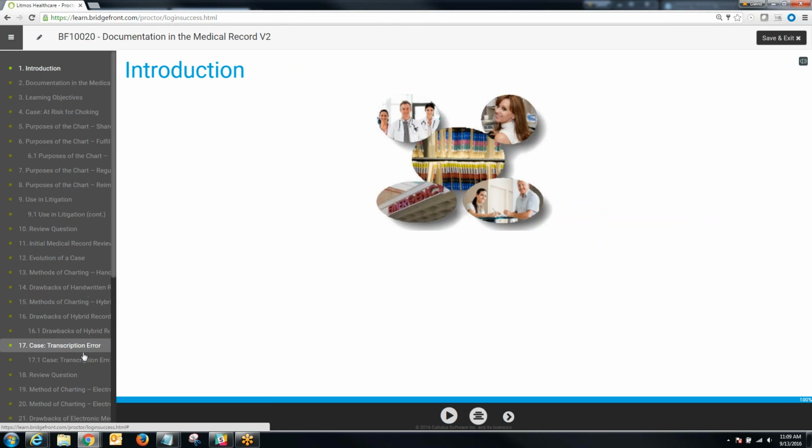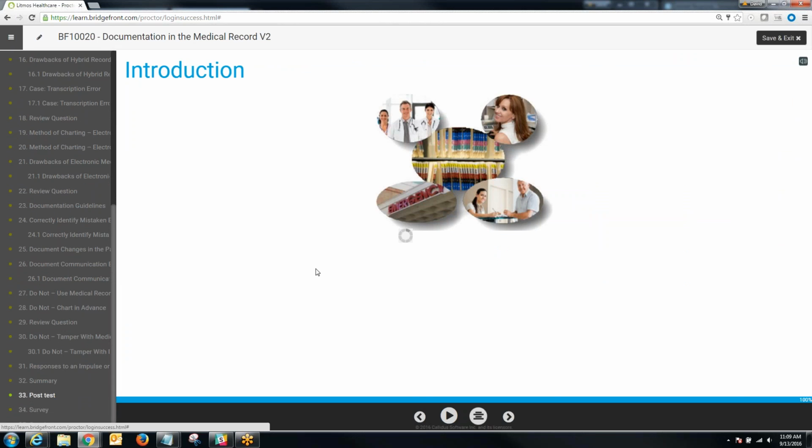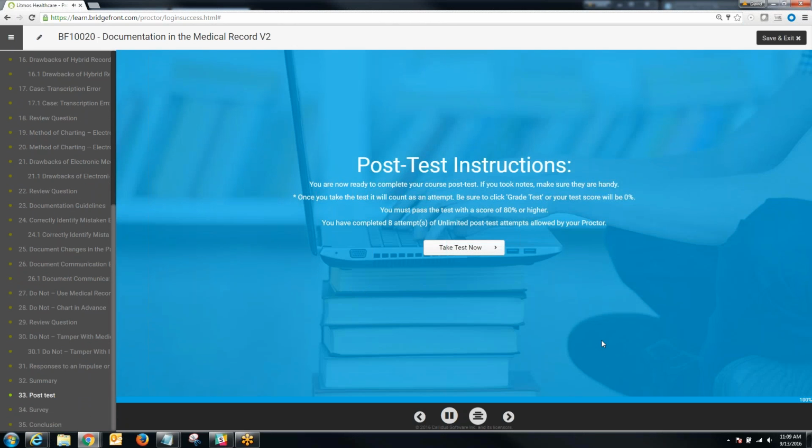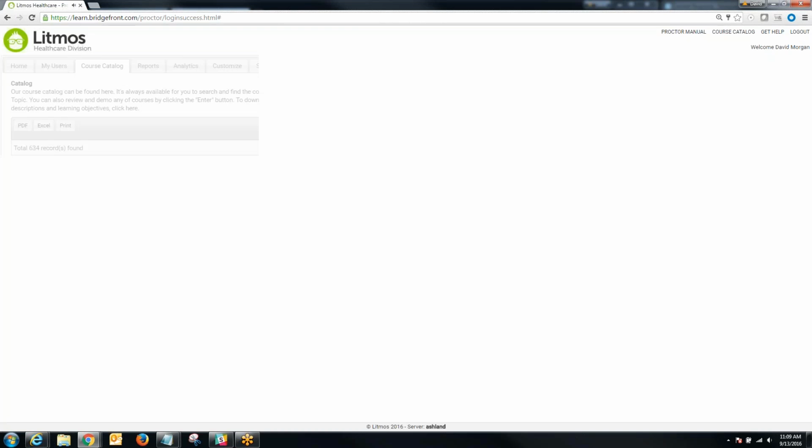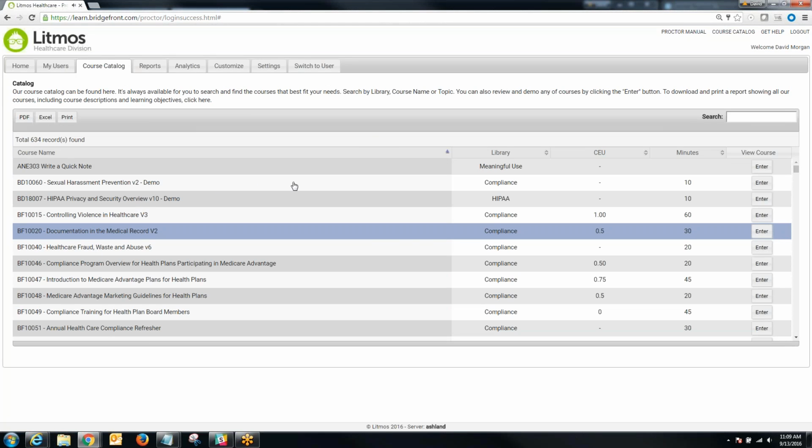You can see the course in its entirety. You can even go down and take the post-test if you wanted to, but just be aware that this is for demonstration purposes only. So if you complete or do anything within the course catalog, it's not actually recorded and it doesn't mean anything.